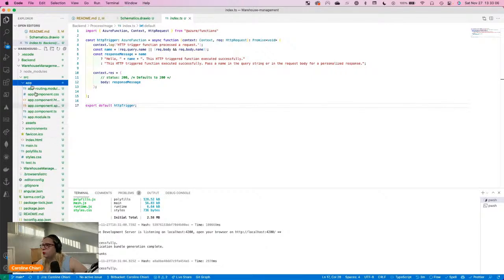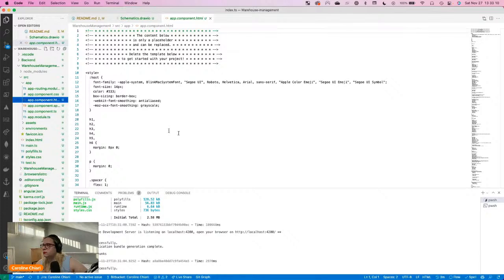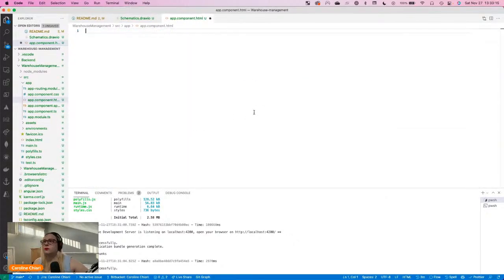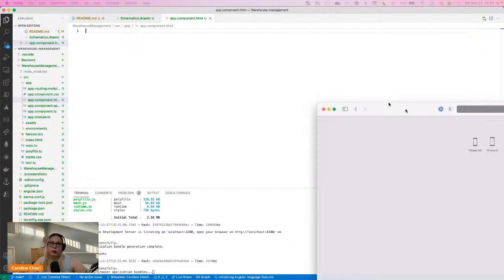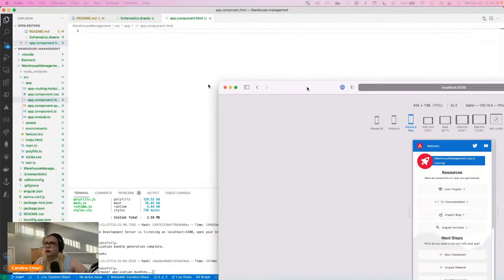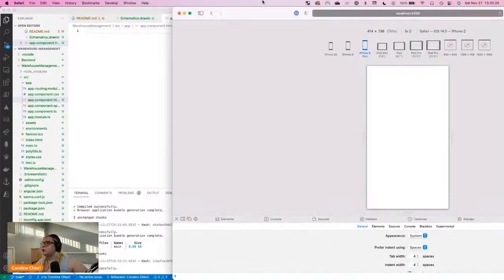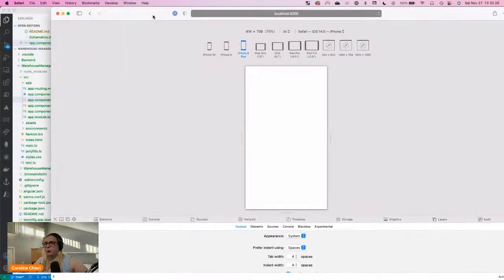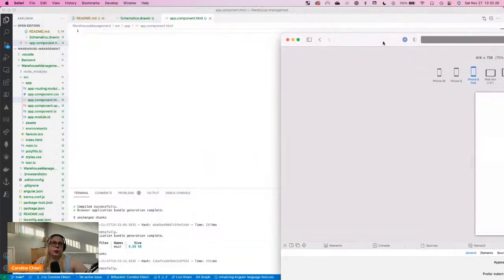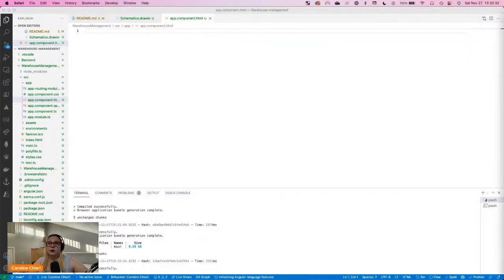All right, cool. So app component.html. All right, all this is gone. All right, cool. So now you can see this is going to recompile, and now we will have a blank page once it's, there you go. So this is our starting point. So authentication is going to be one of the last things I do because it's a major pain.